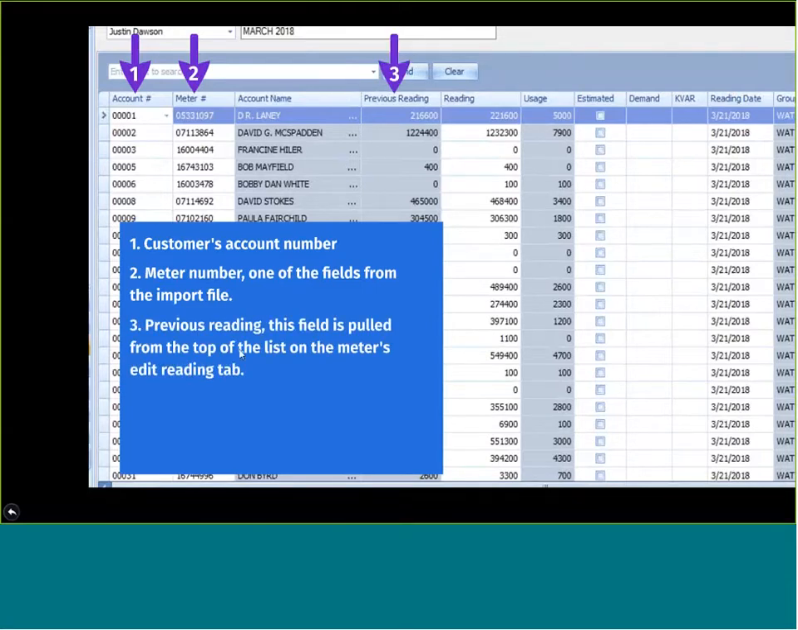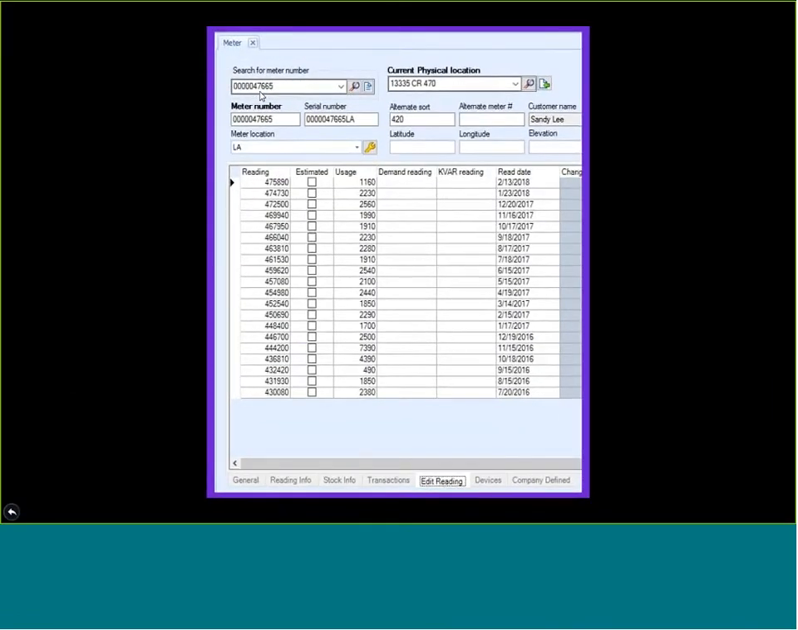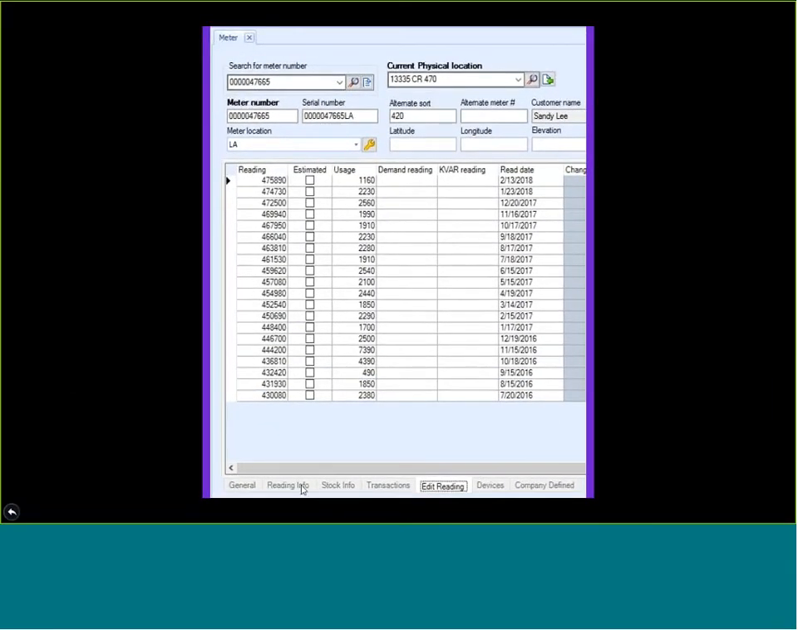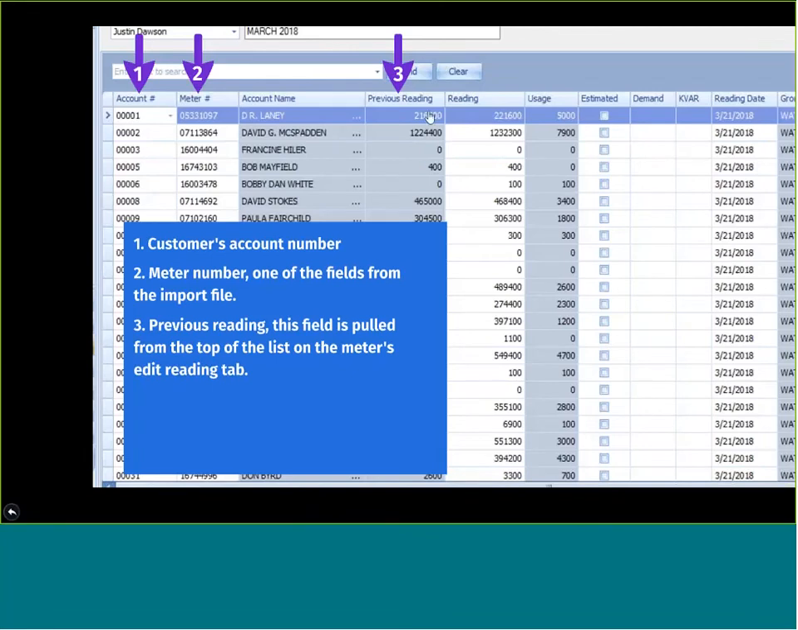All right, the previous reading, this is being pulled from the top of the list of the meter's edit reading tab, which is on the meter screen here. So if you go to your meter screen, pull up a meter, and look down here, you have edit readings. At the very top of that list is your last reading that was applied on 2/13/18. So this reading is what's showing up here in the previous reading field.